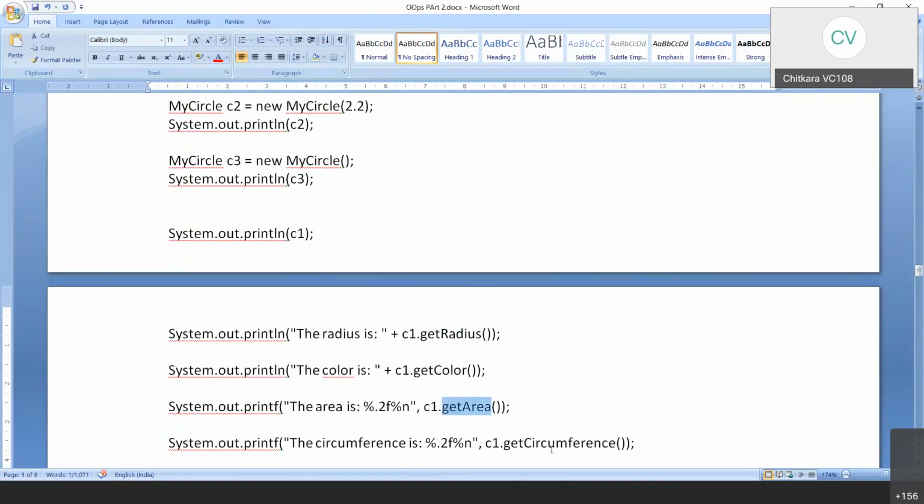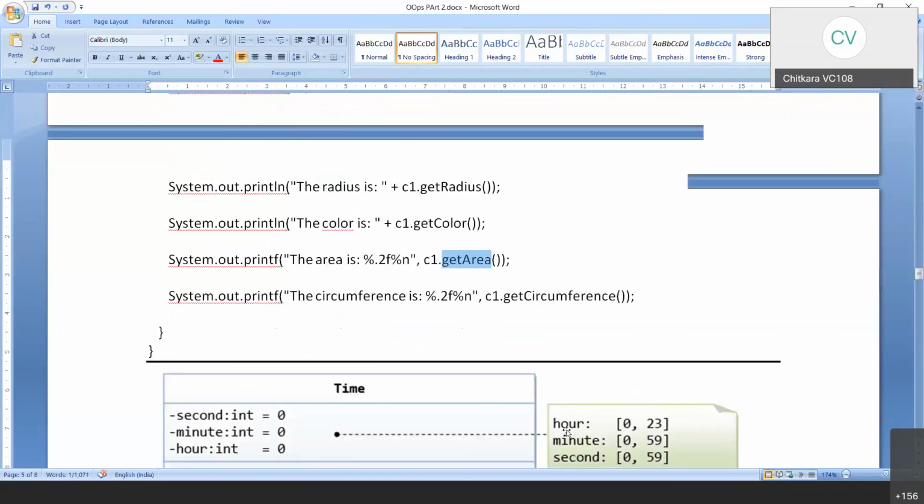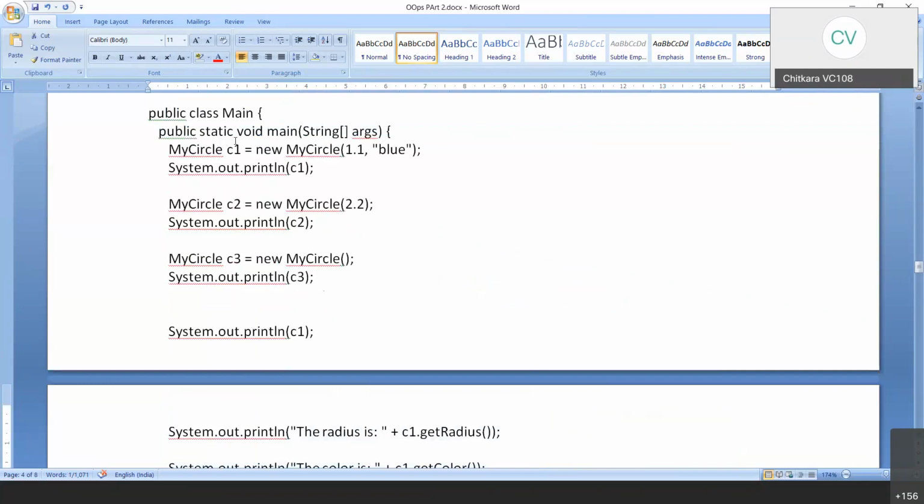Now what additional functions do I want you to call? I want you to call getCircumference. Along with that, try to display the contents of an object, SOP c1, SOP c2, SOP c3, and tell me what is your observation. So let me copy this for you.